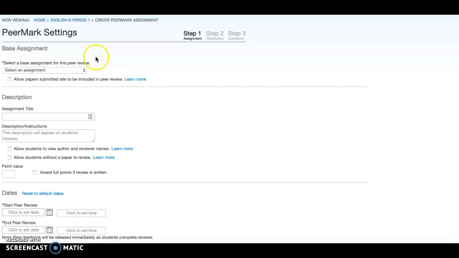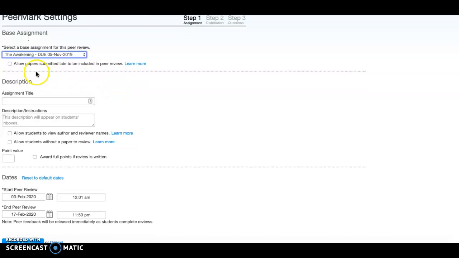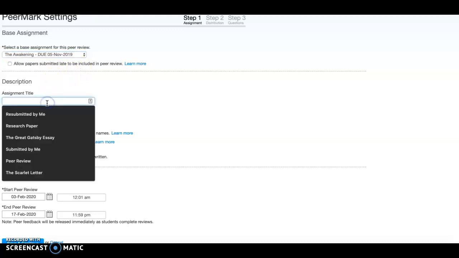PeerMark assignments require the use of a base assignment, which are assignments you've already created on Turnitin. So when you press this button, a drop-down menu will show up with all of the assignments that you've previously created. So choose one of those. You can allow papers that are submitted late to this base assignment to be included in the peer review if you'd like. Give your assignment a title.